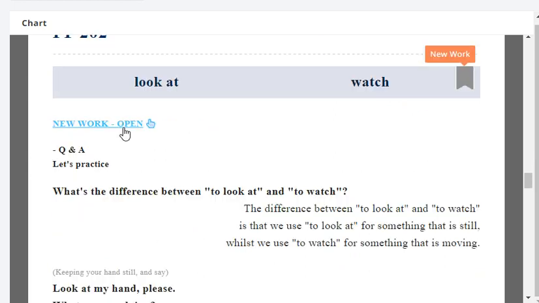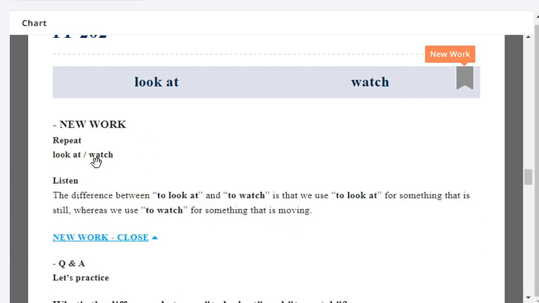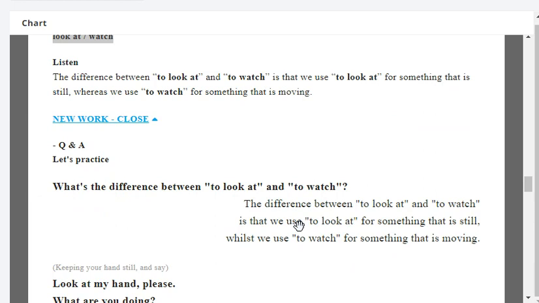Next, repeat. Look at, watch. Okay, listen. The difference between to look at and to watch is that we use to look at for something that is still, whereas we use to watch for something that is moving. Okay, let's practice. What's the difference between to look at and to watch?